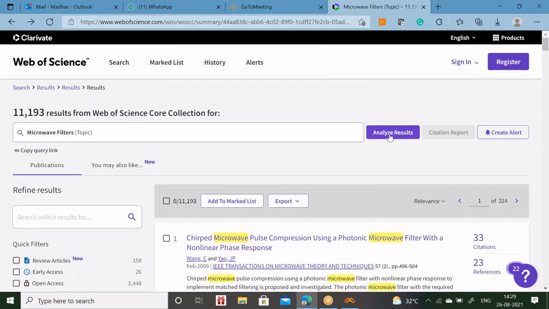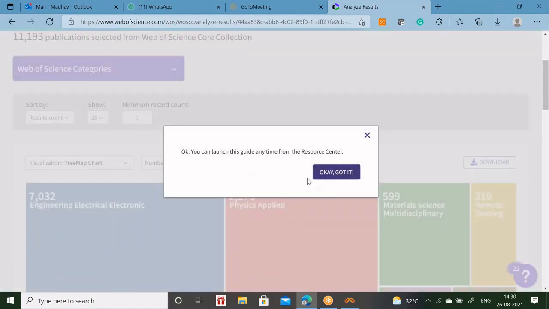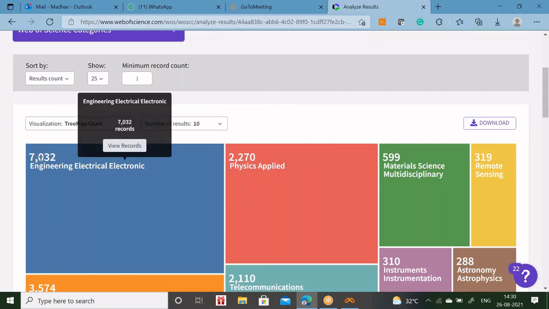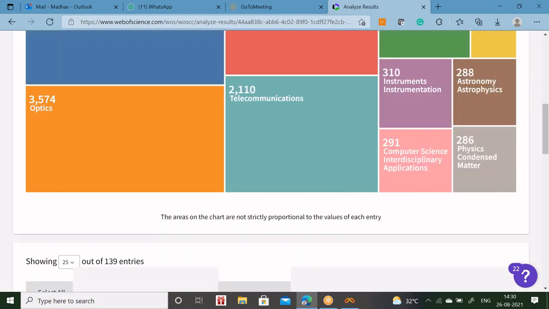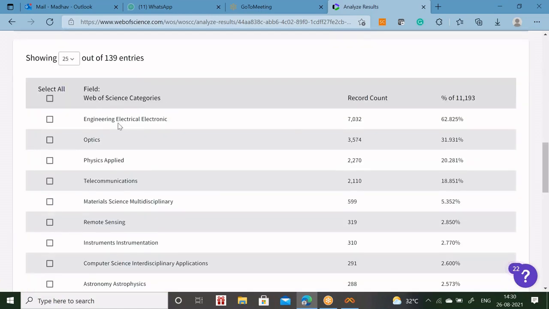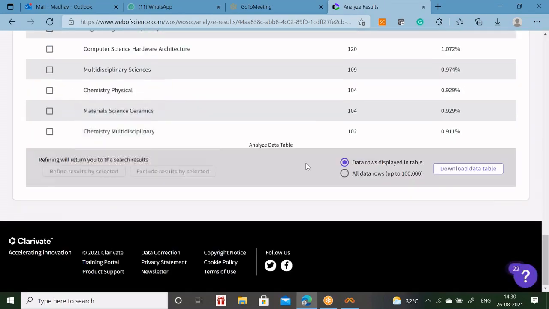Okay. If you want to analyze results, the same thing they will show in a different way. If you click analyze results, you can see all the analysis. So engineering and electronics 7032. Physics applied these many, material science these many. So Web of Science categories: engineering, electrical and electronic, these many papers, this much percentage. 62% of papers are published in electrical and electronic engineering. Optics related 31%. Like this, percentage wise also you can do analysis.